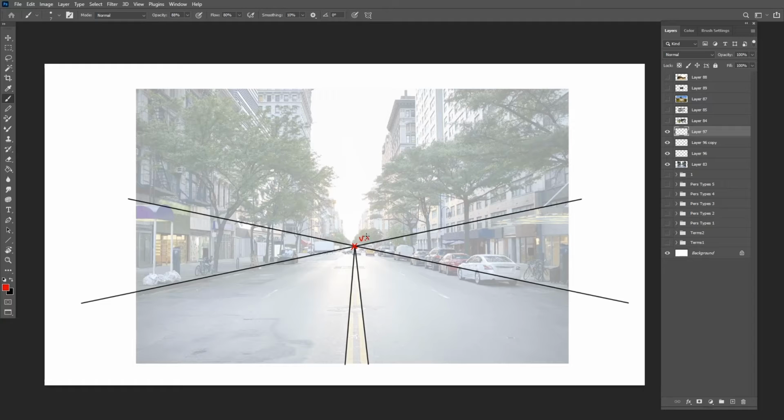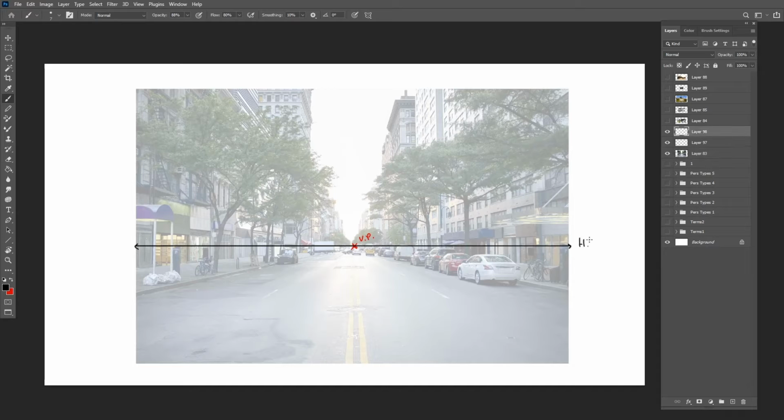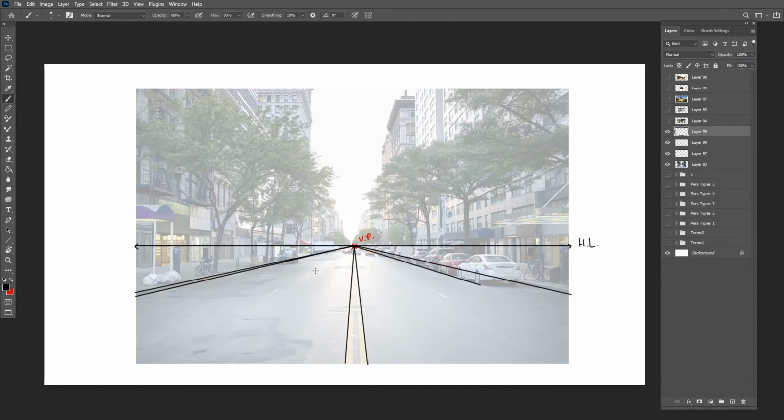From that vanishing point, we can draw a horizontal line, and that will be our horizon line for this perspective. Now we can simply trace all the lines in the scenes back to this vanishing point and the horizon line. You can see even the windows on the building trace back to the same vanishing point. This will make it much easier to draw everything in the scene later on.